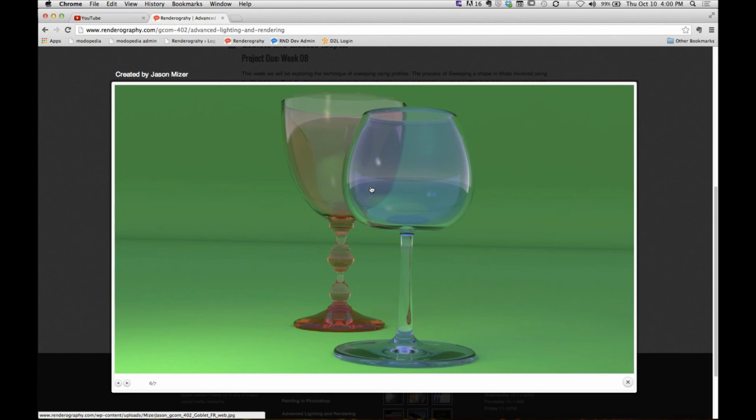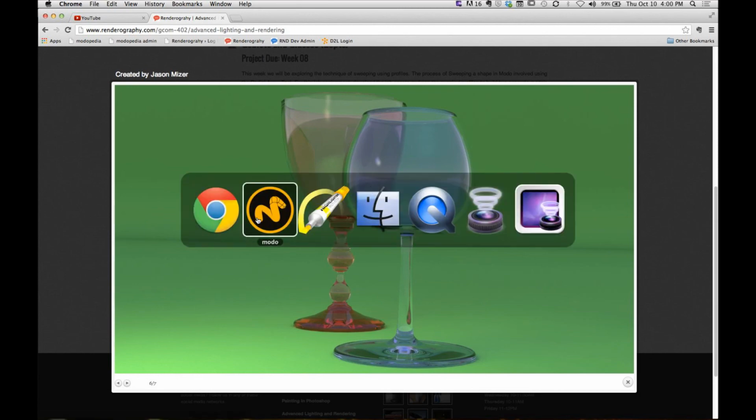Questions? Yes, sir. Where do we find the ability to turn on and off the global illumination system?